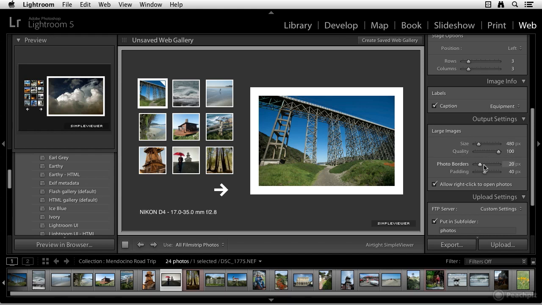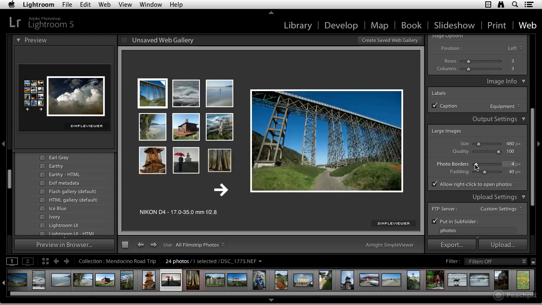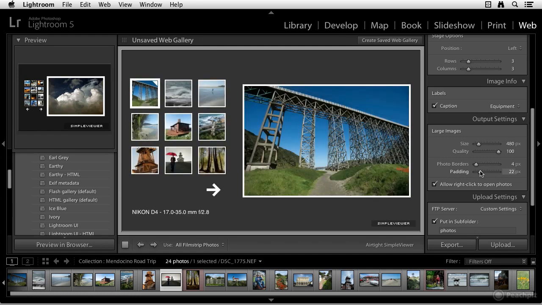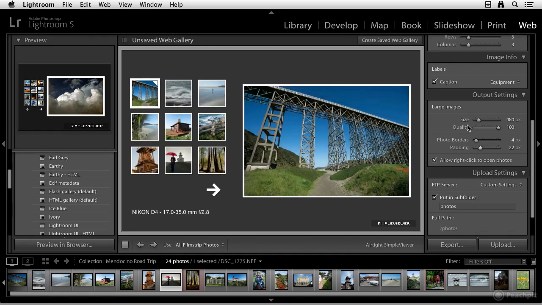You can change photo borders if you don't like all that white around the edge. Let's make it a little thinner. Padding is the distance between the edge of the picture and the edge of the monitor. We can reduce that a little bit if we want to, like that. Up to a point, you can customize even the Flash galleries.